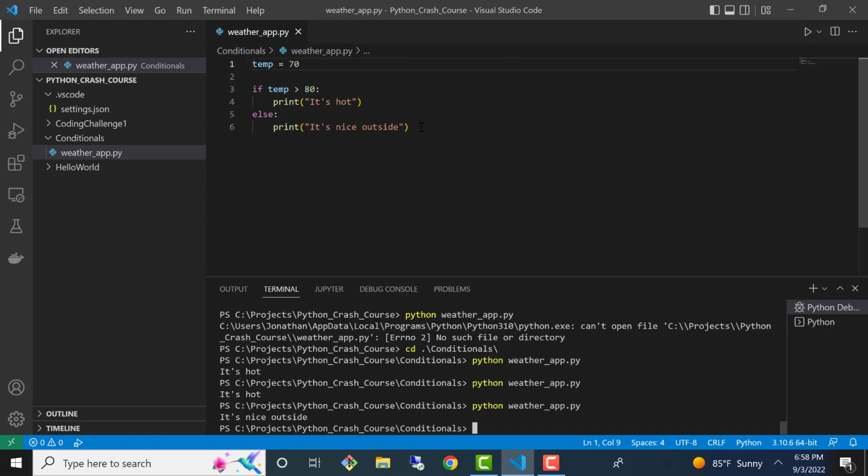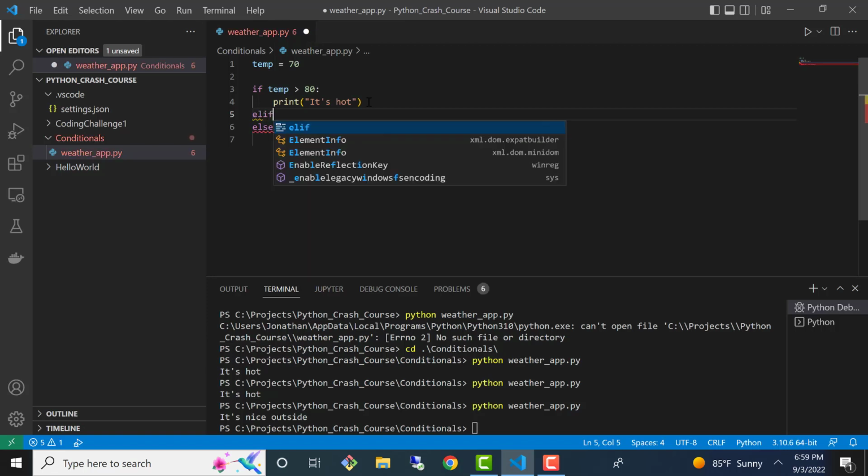Now let's take it a step further, and you can probably guess where we're going next. What if we want to handle one more condition, like the other extreme, like it's cold? We want to check underneath a certain temperature value, and if it evaluates to true, we want to say it's cold today. So we'll add one more statement in between the if and else, and we're going to use something called an elif statement. In other languages like JavaScript, this is known as else if, but it's shortened in Python to elif. So this looks more like the if statement.